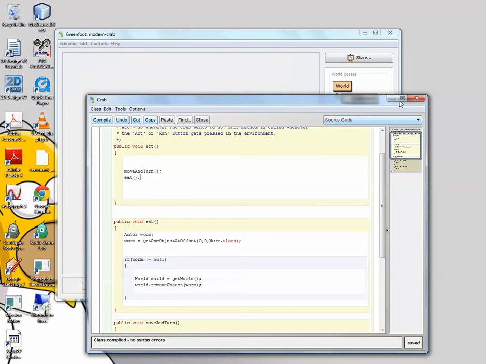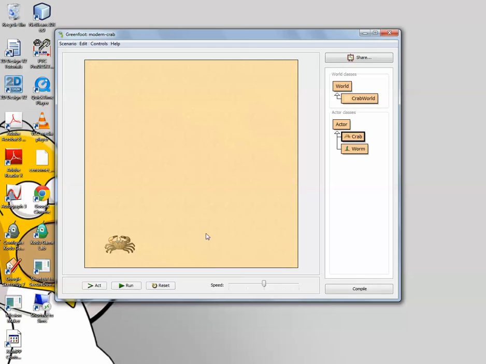So I'm going to compile and compile again. Oh, I forgot to save my world.